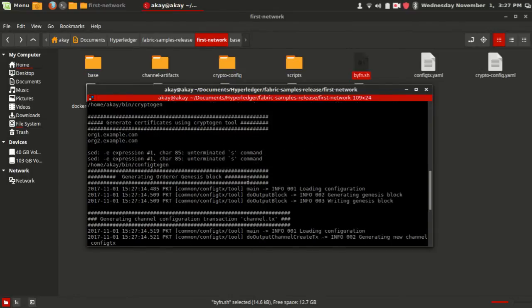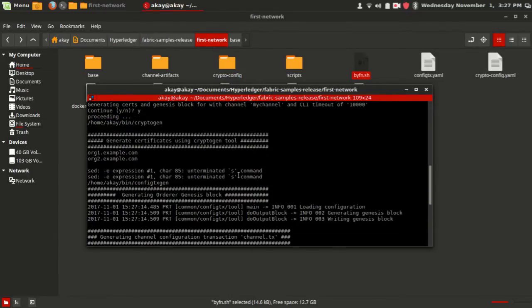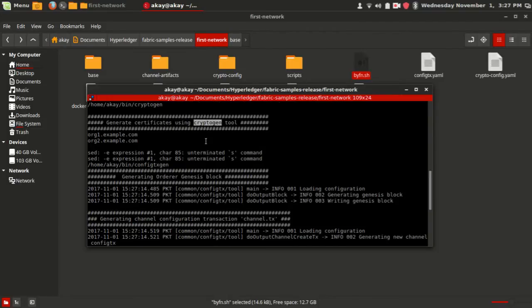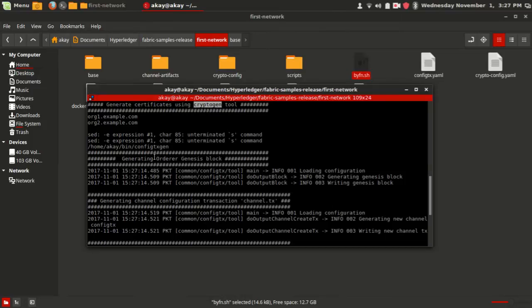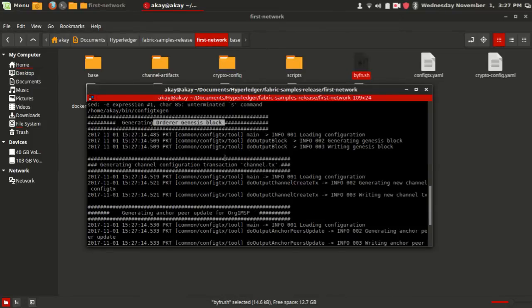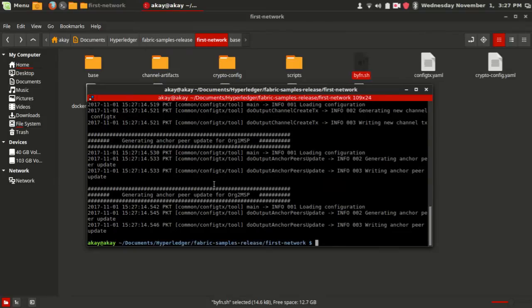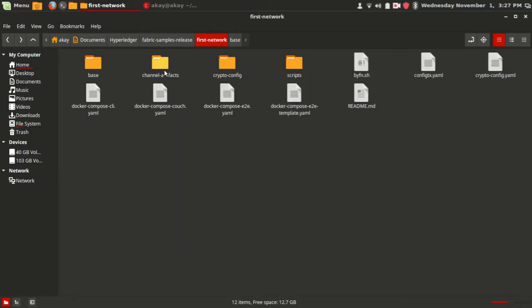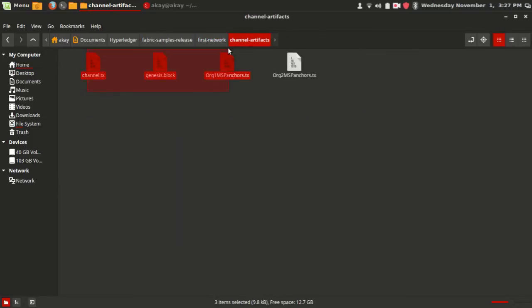Here you see that in the output we have been given information that we have generated the certificates using the Cryptogen tool, and we are generating an orderer Genesis block and a channel TX configuration file that will be further used to start our channel. If you want to verify that these files are created, move to the channel artifacts directory, and here you will see all of the files are created.